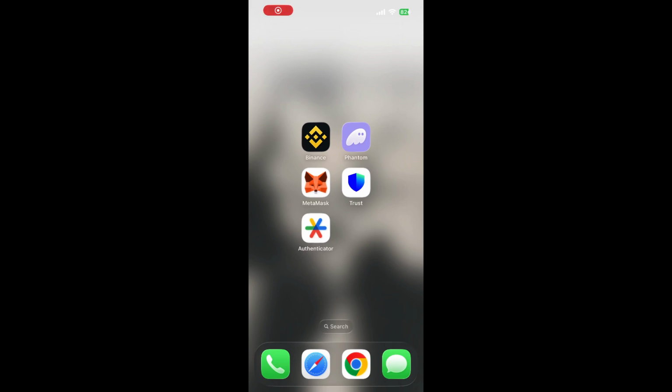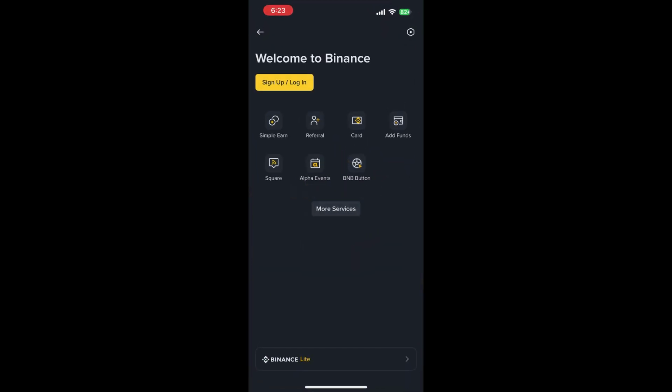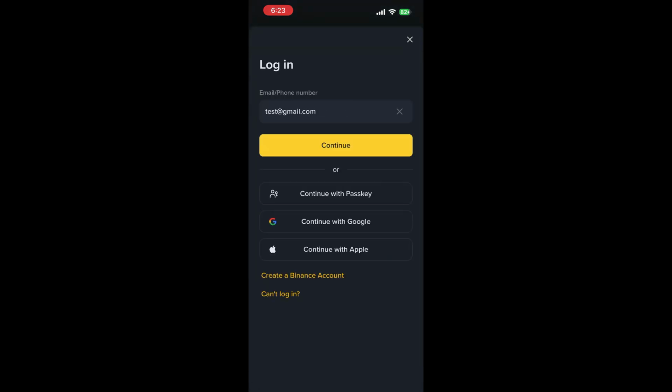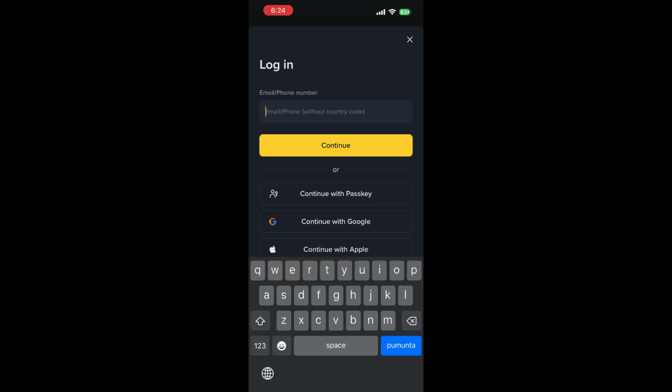In this video, I'll show you how to recover your Binance account. First, open the Binance app or go to the official Binance website. On the login screen, enter the email address or phone number connected to your Binance account. Make sure you are using the same login method you used when you created the account.